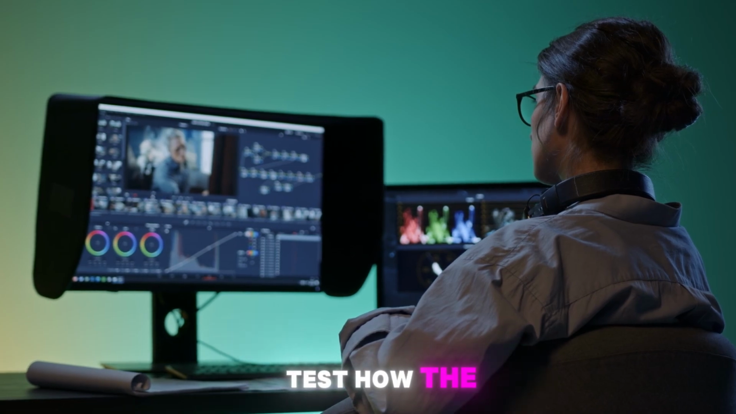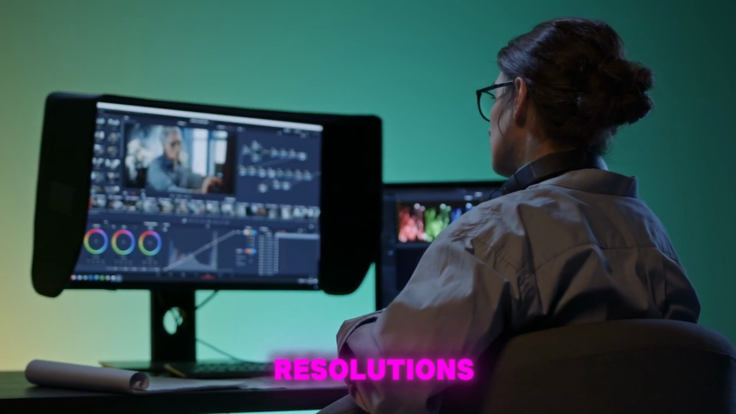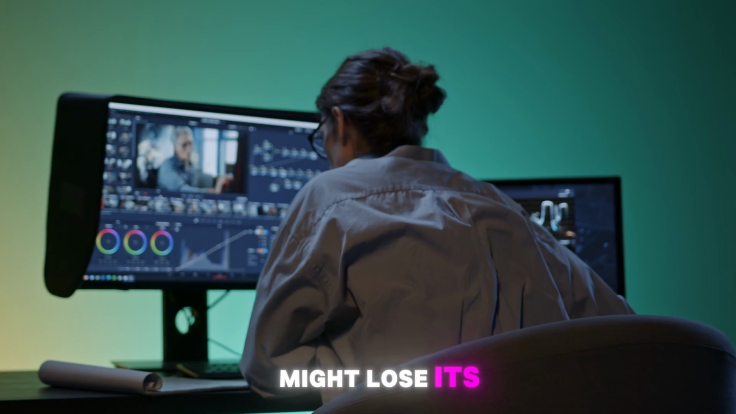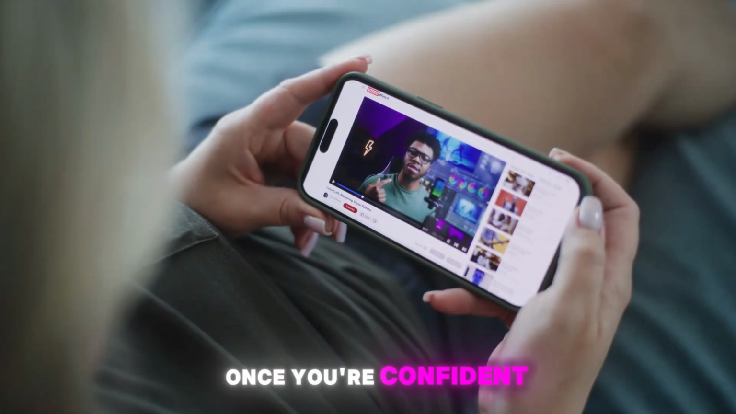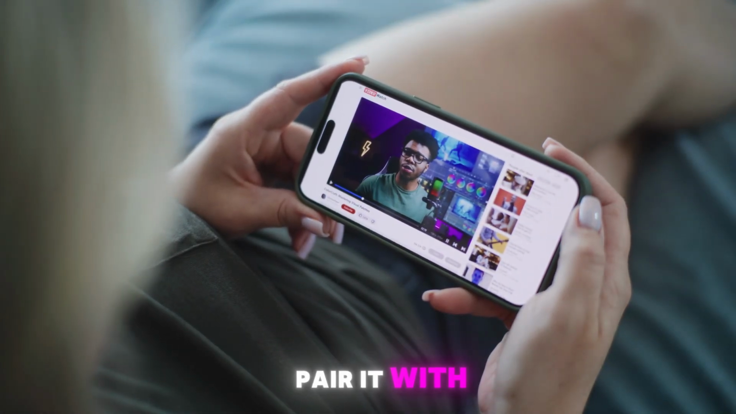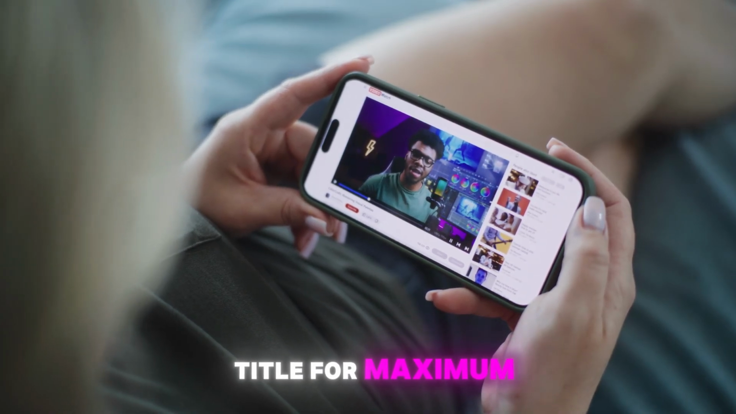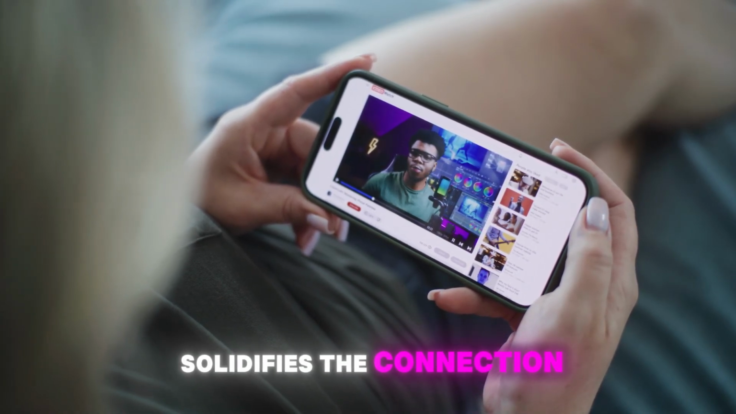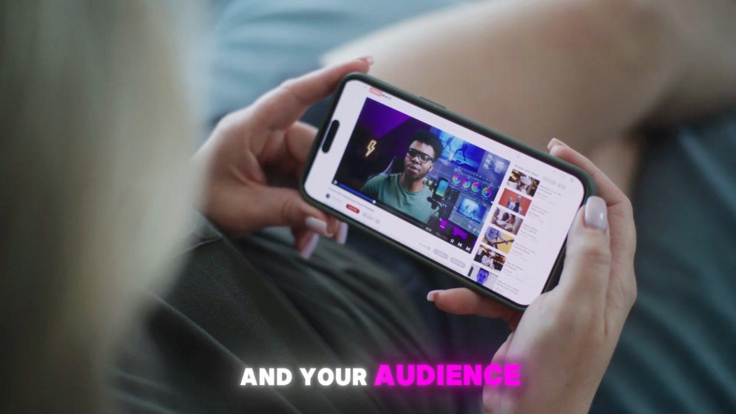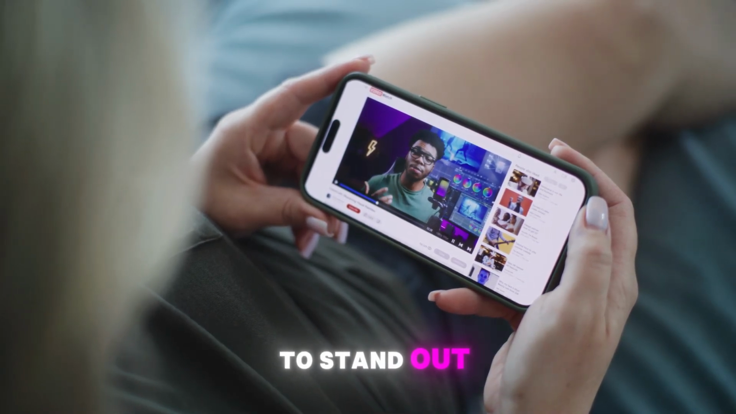Before publishing, test how the thumbnail looks on different devices and resolutions. A thumbnail that shines on a desktop might lose its impact on a mobile screen. Once you're confident it's polished and optimized, pair it with an equally compelling title for maximum impact. This final step solidifies the connection between your content and your audience, giving your video the best chance to stand out and succeed.